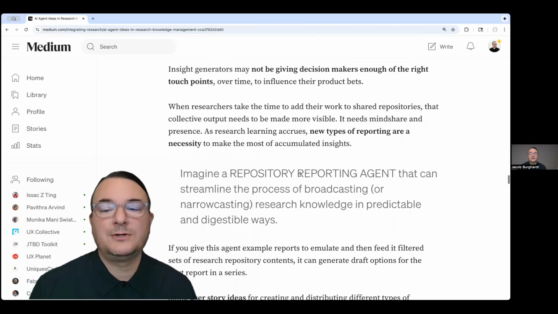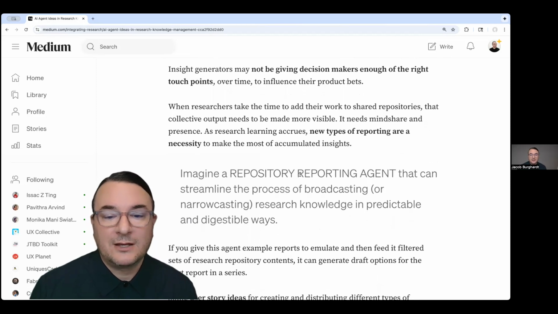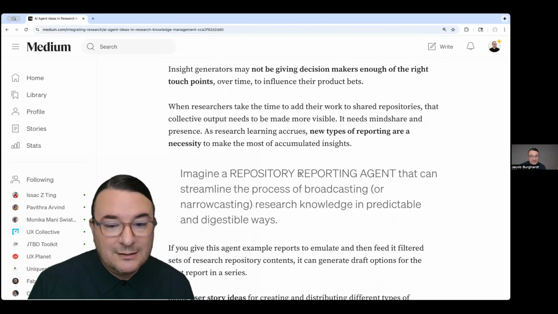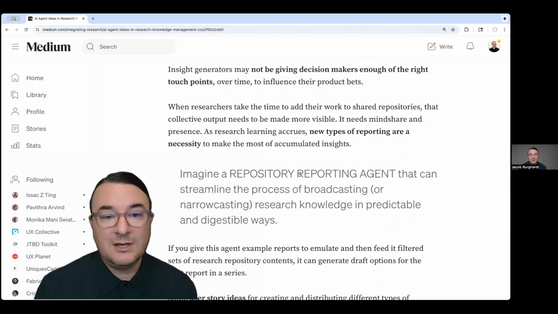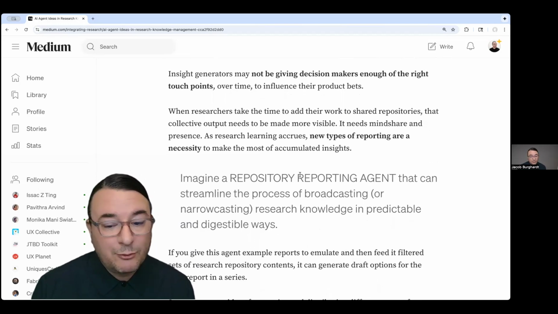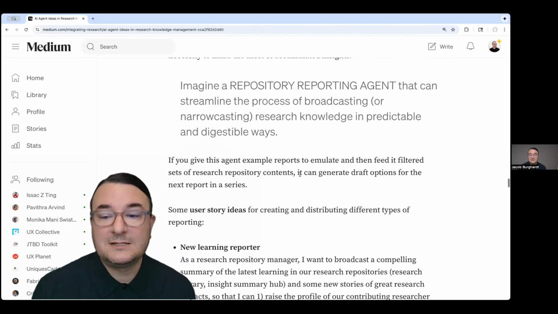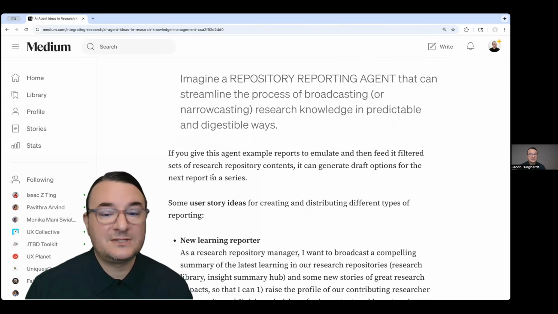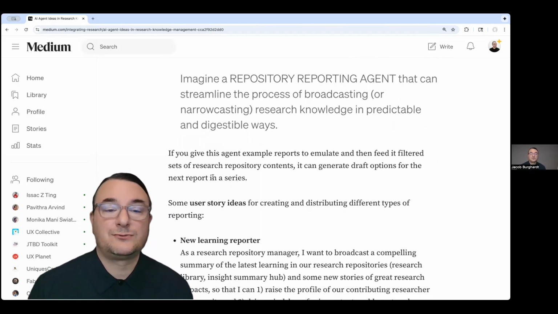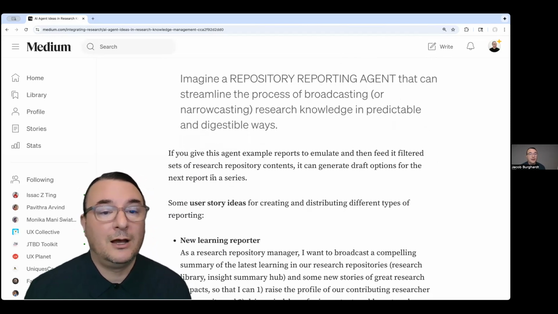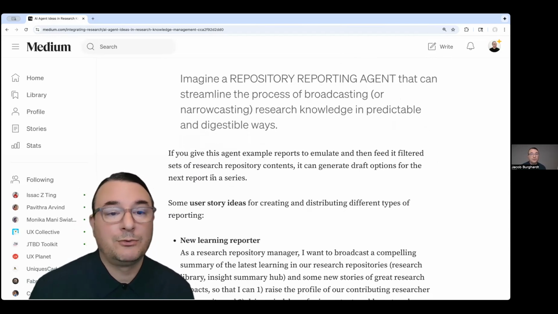So imagine a repository reporting agent that can streamline the process of broadcasting or even narrowcasting research knowledge in predictable and digestible ways. If you give this agent an example report or reports to emulate and then feed it filtered sets of repository contents, it can generate draft options for the next report in the series. So, keeping the user, the report creator, in the loop so that they can refine and editorialize along the way.